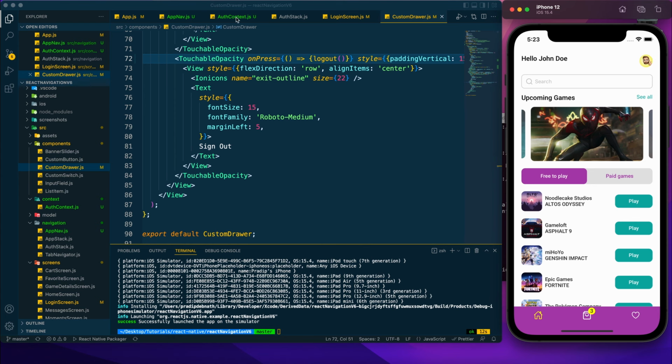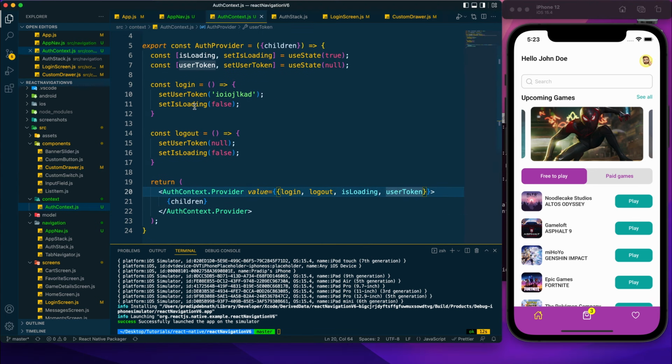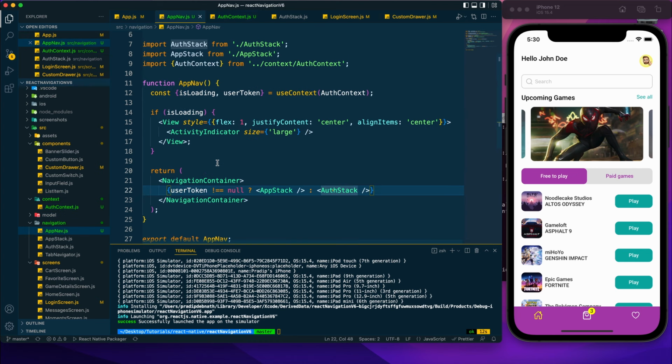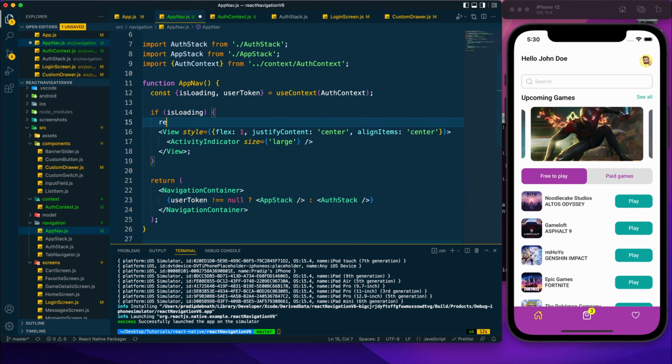So this is the basic concept, and the main thing is happening here in this AuthContext. Here we have the login function and the logout function. In the login function we are setting the userToken, and in logout we are setting the userToken again with the null value, and based upon this userToken value we are displaying this app stack and auth stack, right? So I think this basic concept is clear to you, and here I have made a mistake. Here we need to return it.